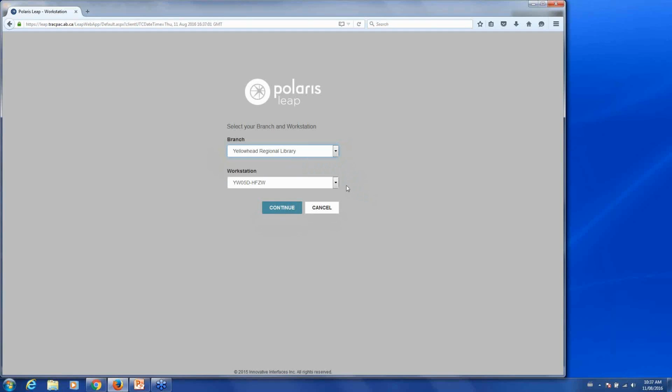And the second box is the workstation. The workstation drop-down lists all the computers in your library that are connected to the YRL network, and which one you pick determines how activity done while you're logged into Leap is recorded in Polaris. So for example, if I select this workstation here, the one that's already selected, that's the computer at my desk. Anything I do in Leap, any checkouts, any patron registrations, if I go back and look at the history, it's going to show that it was done on this computer. It will just show that workstation name.